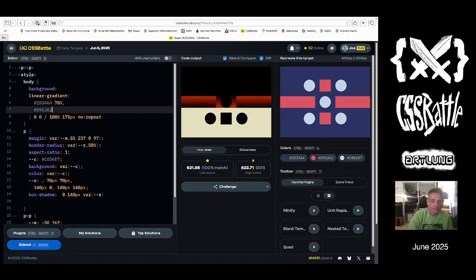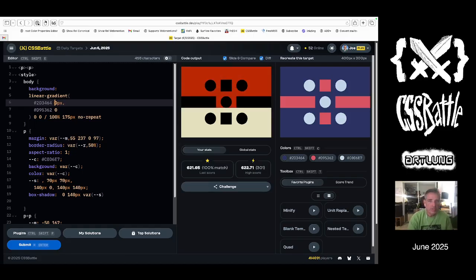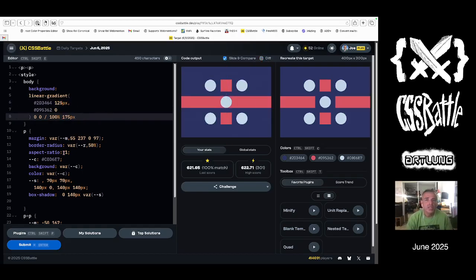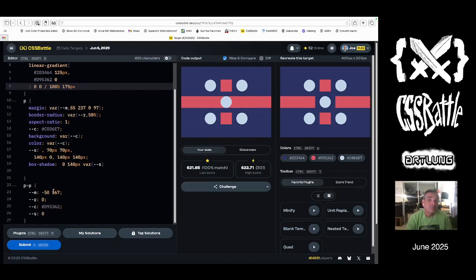70%, 71, 72. How about 80Q? 90. Yeah. Let's just go for a normal 90 pixels. 90, 100, 110, 125 pixels. And then we let it repeat. So then what do we need? Well, we need some blue. We need something under here. And so isn't that some box shadows? That's some box shadows.